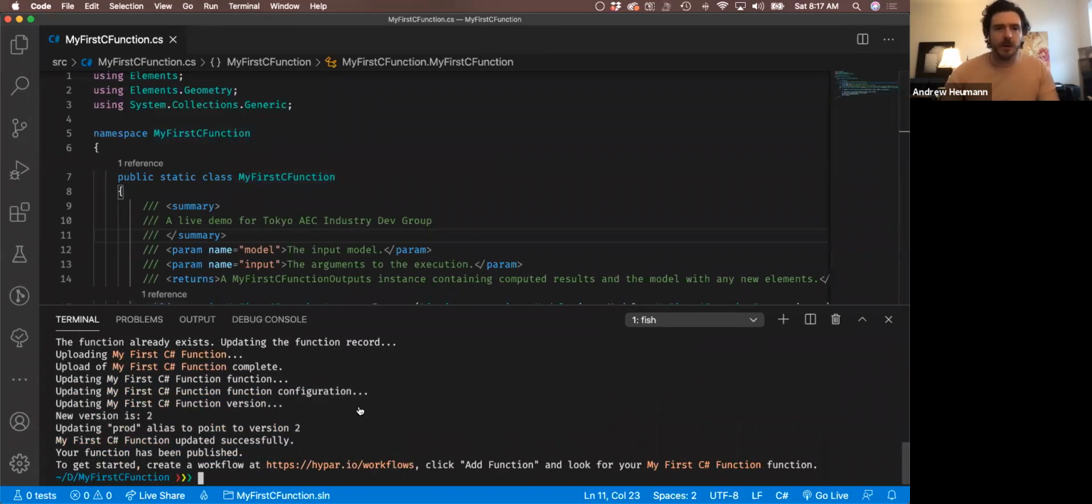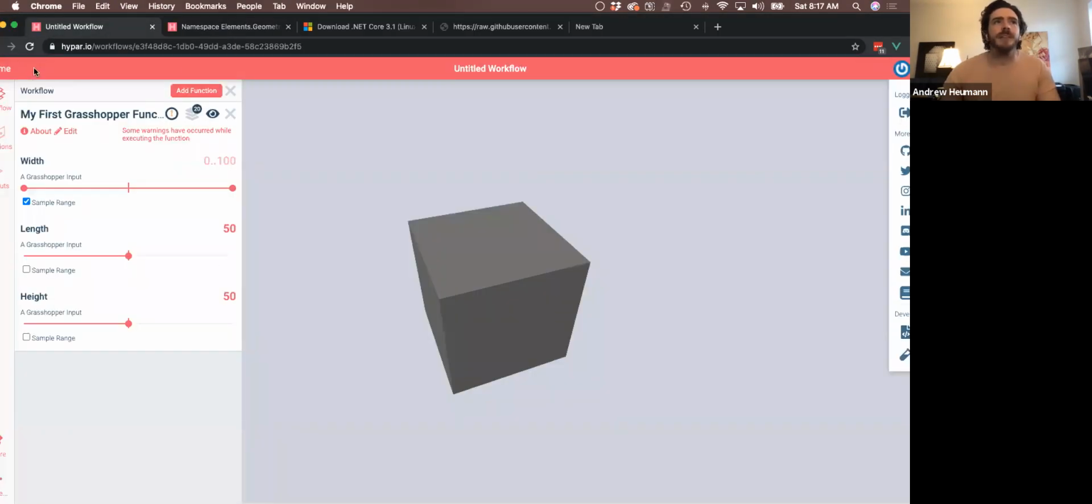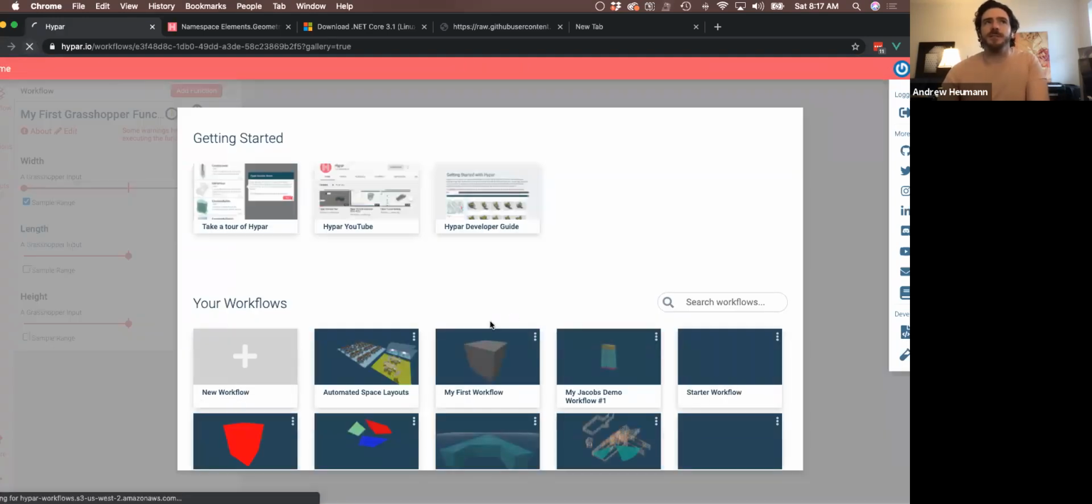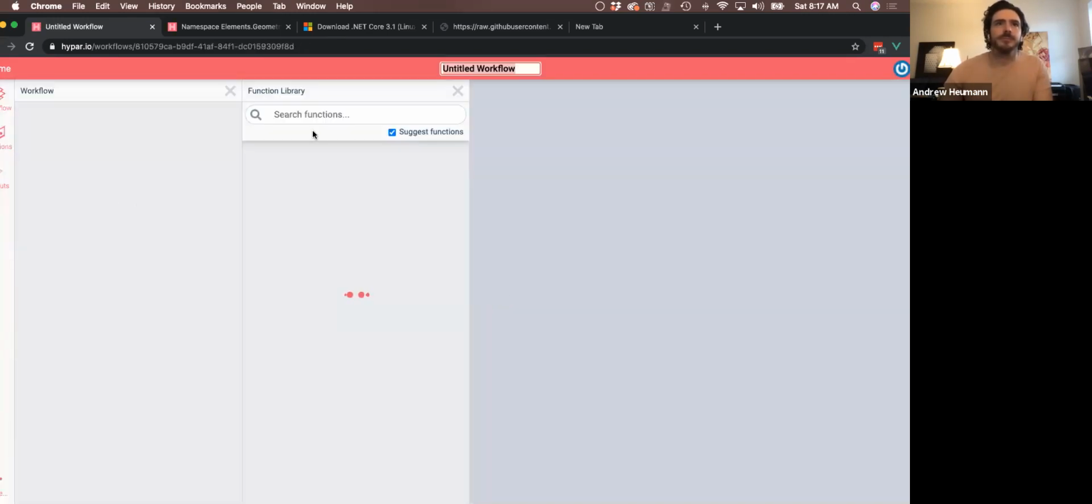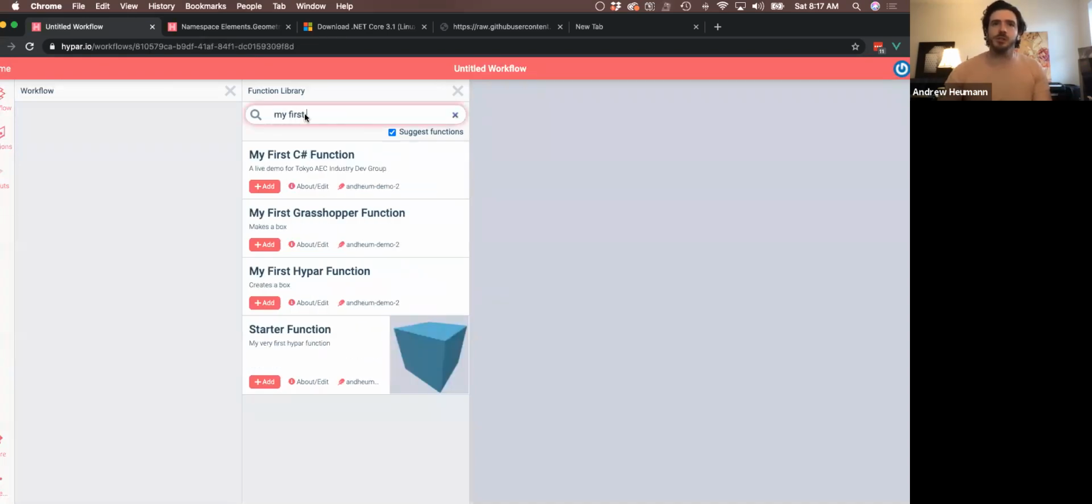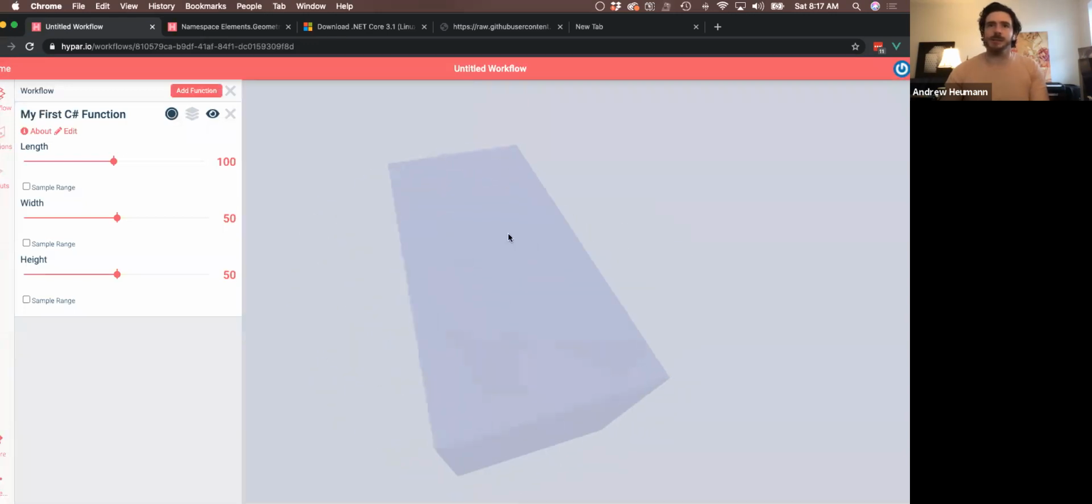And now when I go back to Hypar, if I've just created a new function, oftentimes I'll have to reload in order to get it to show up. But I'll create a new workflow and I'll go find my first C# function. There it is. I can click add. It has the defaults that I set earlier, and it's created this mass. So far so good. We've got a cube.